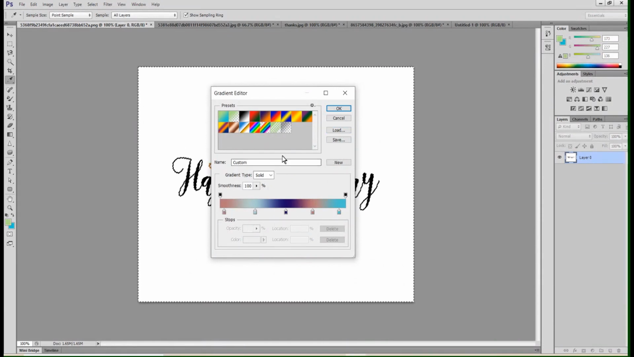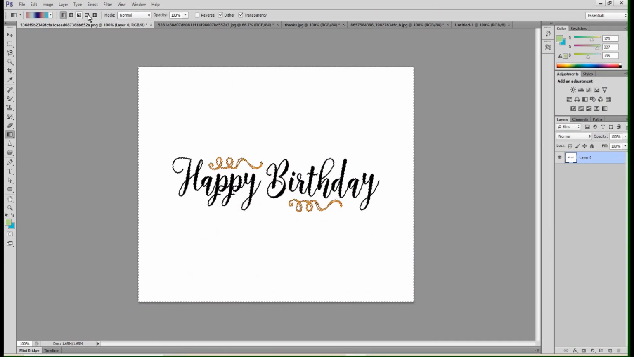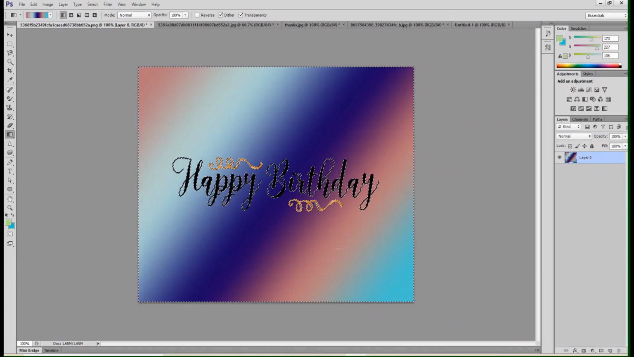If you want to add it to the preset list, you can click on this new button. The gradient is added. Now click on OK. Now choose here whatever gradient type you want to choose and drag it over the area. Here the gradient has been applied. Now press Ctrl plus D.